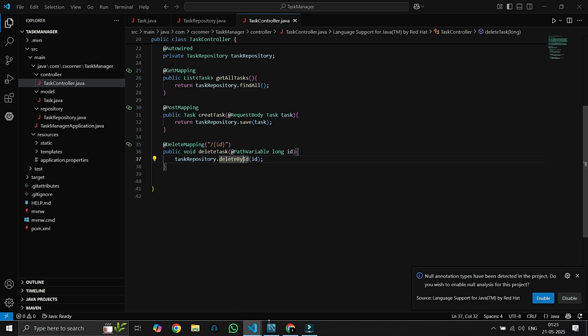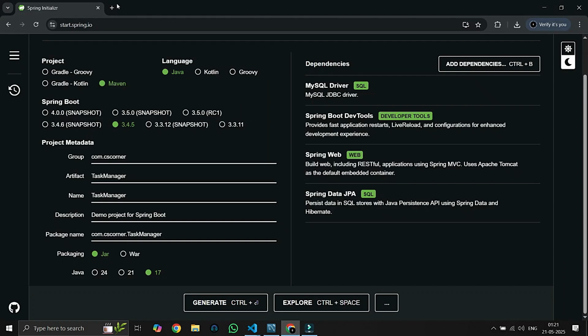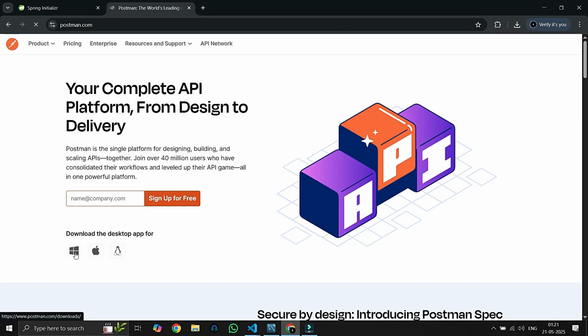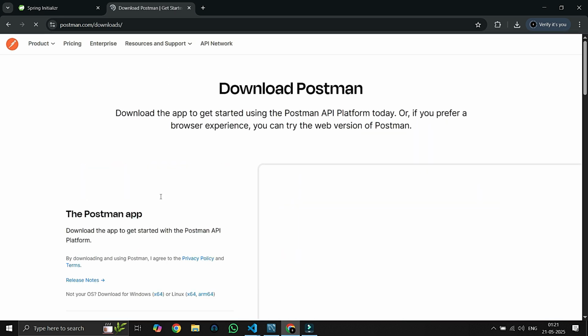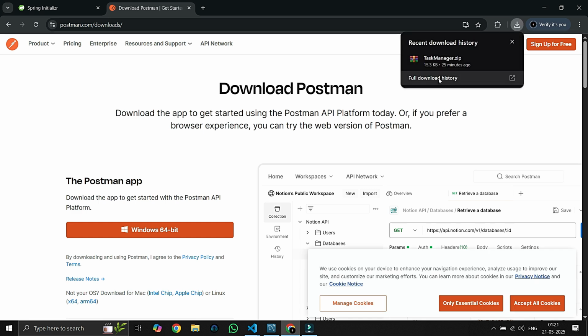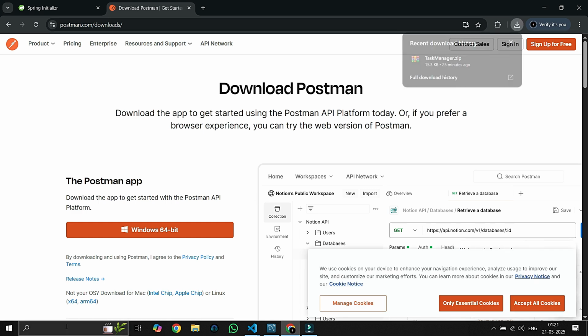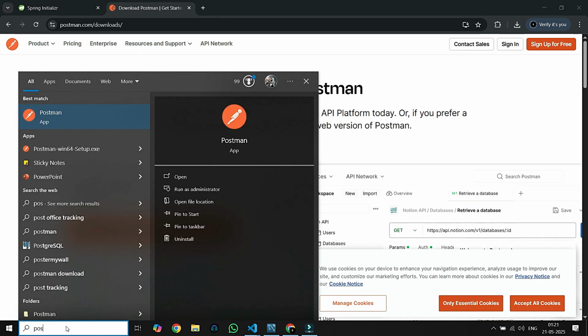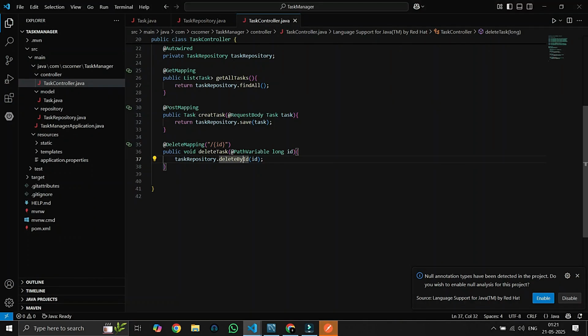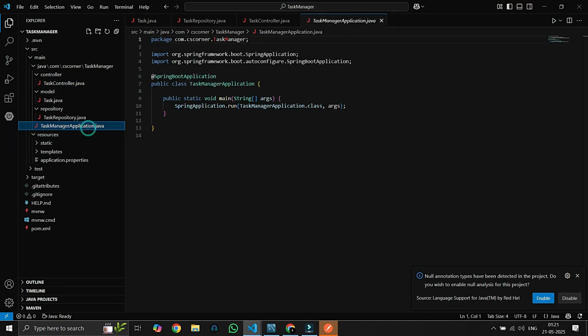So we are going to go to Chrome and search for Postman. The first link is okay, so here we'll click, and here there would be an option for download. So here, download for desktop, and from here we can download it. I have already downloaded it, so we will just open Postman. First of all we will run our app, guys.